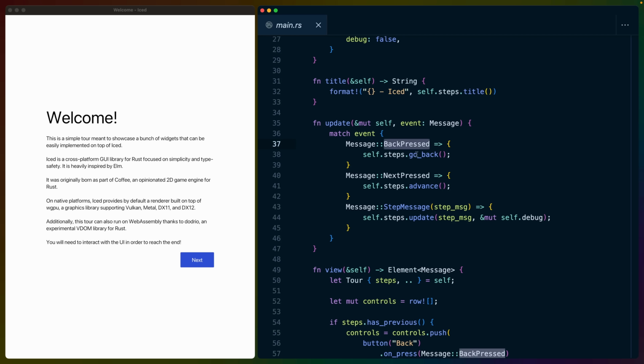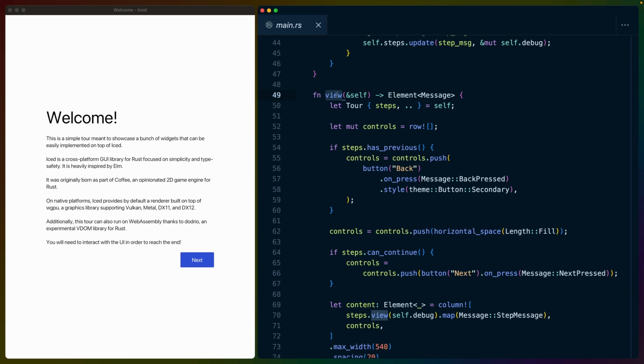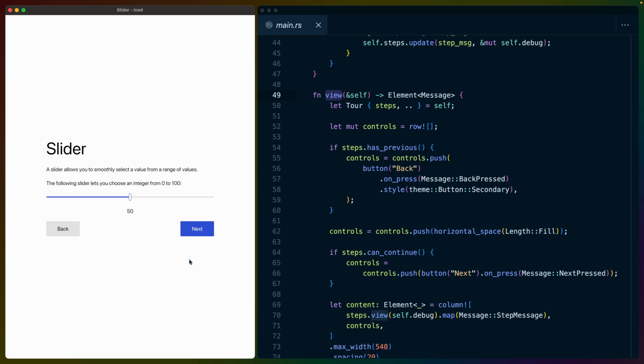And for back pressed, we go back, which is a function we define later on steps. For next press, we advance, which is also a function that we define on steps. And for step message, then we update each of our steps. Our view function controls how we lay out each of these pages, right? So if we click next, then a back button shows up, for example. And this is controlled by if steps has previous.